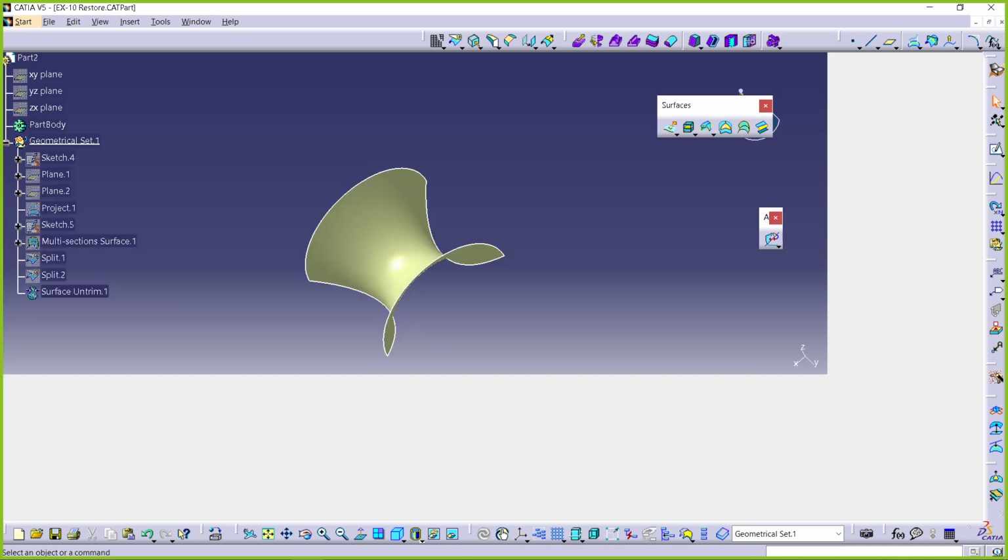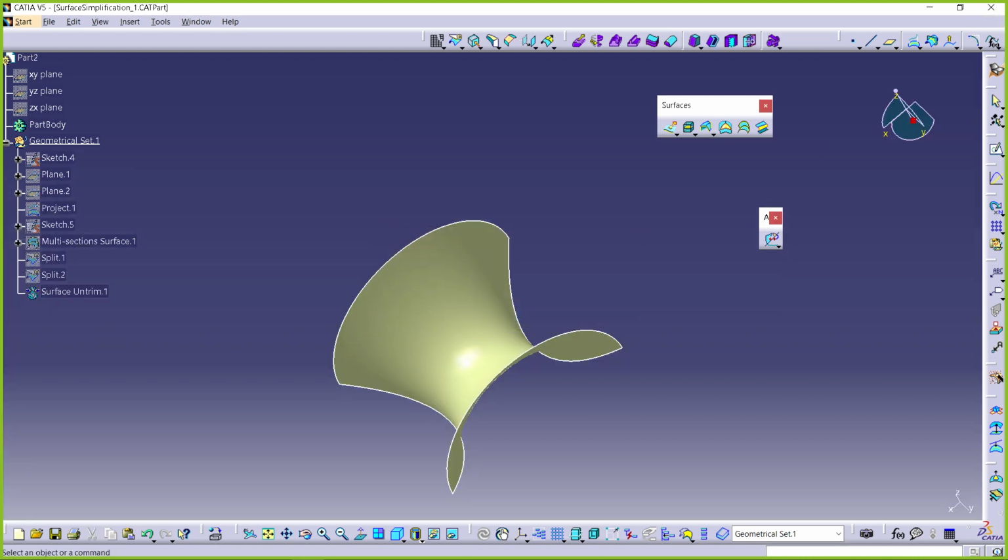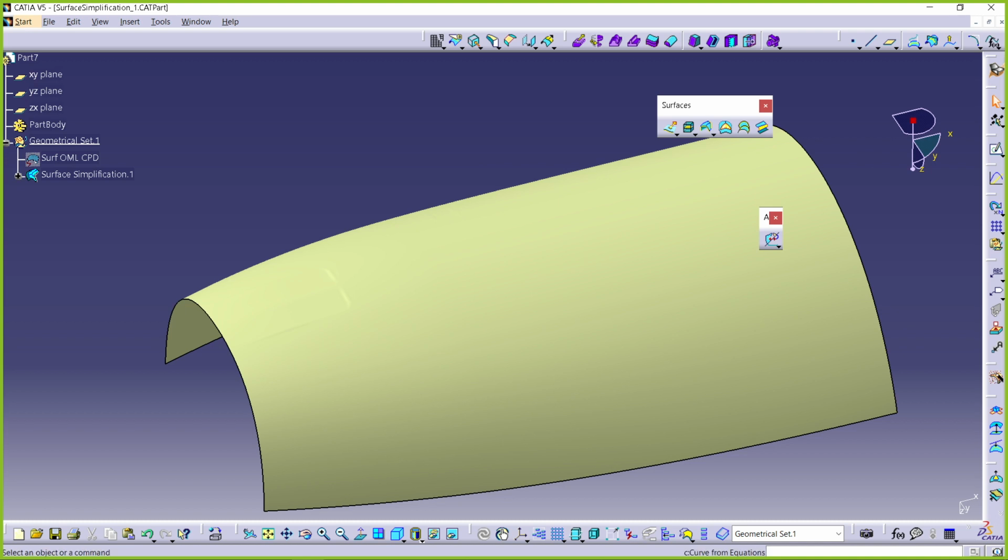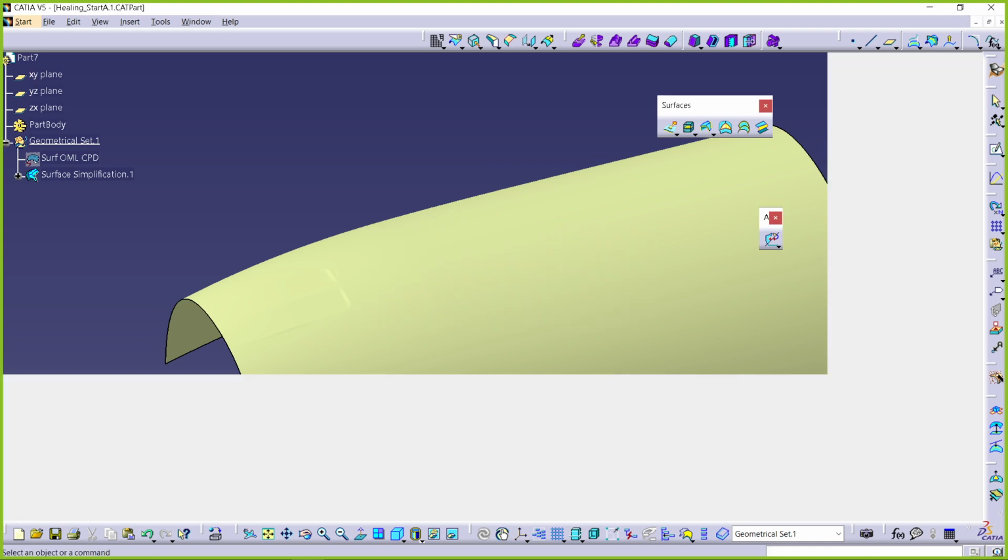If you have any doubts on generative shape design, you can ask, or else we can switch to generative sheet metal design.